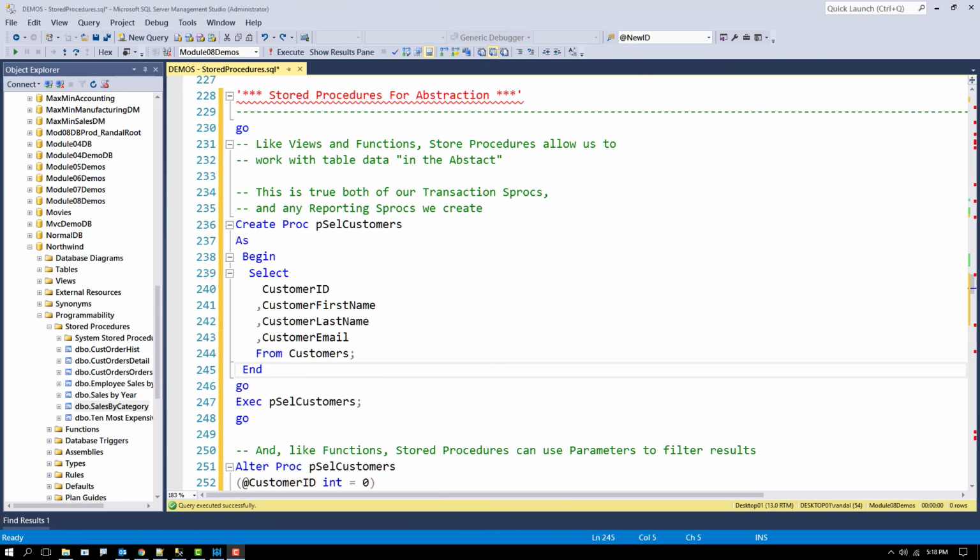Using a stored procedure for an insert or update or delete is a way of making use of the tables in the abstract. And as I'd mentioned previously, it is possible, just like views and functions, to create stored procedures that will present data from a table in the abstract. So using inserts, updates, deletes, or select procs are all examples of ways of working with an abstraction layer. And stored procedures are part of this abstraction layer.